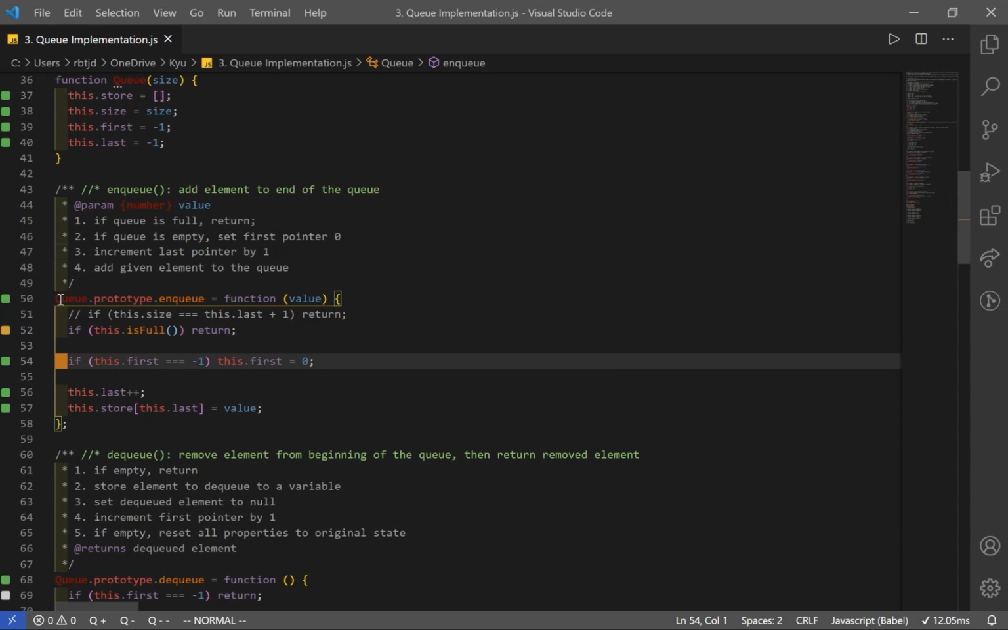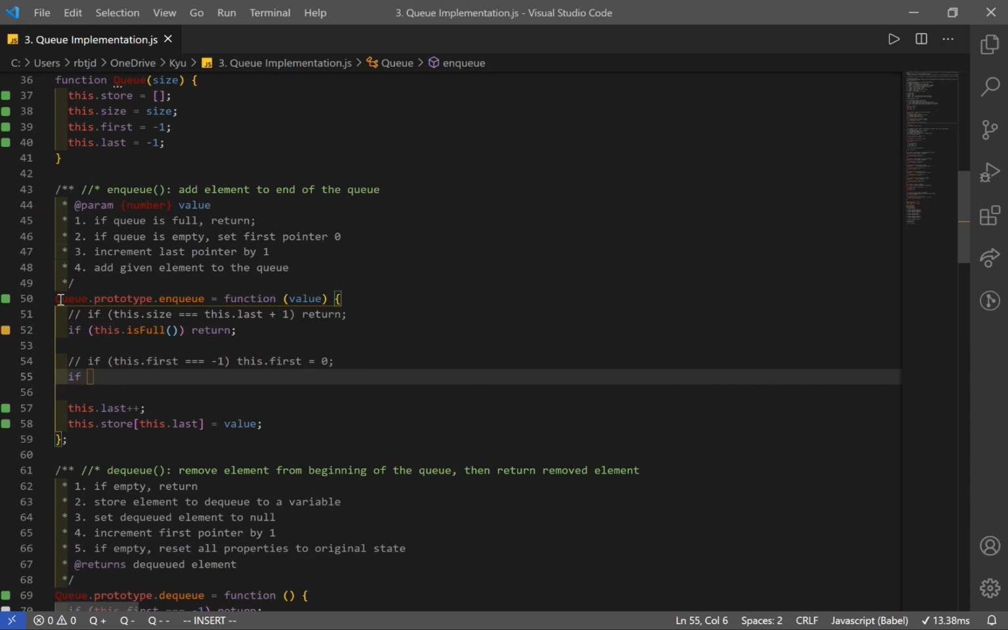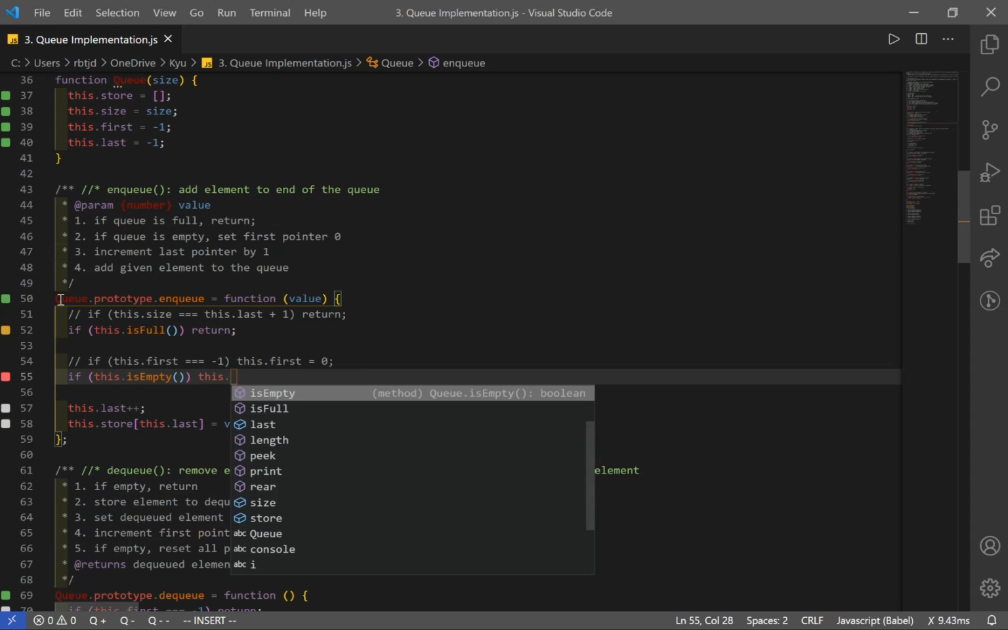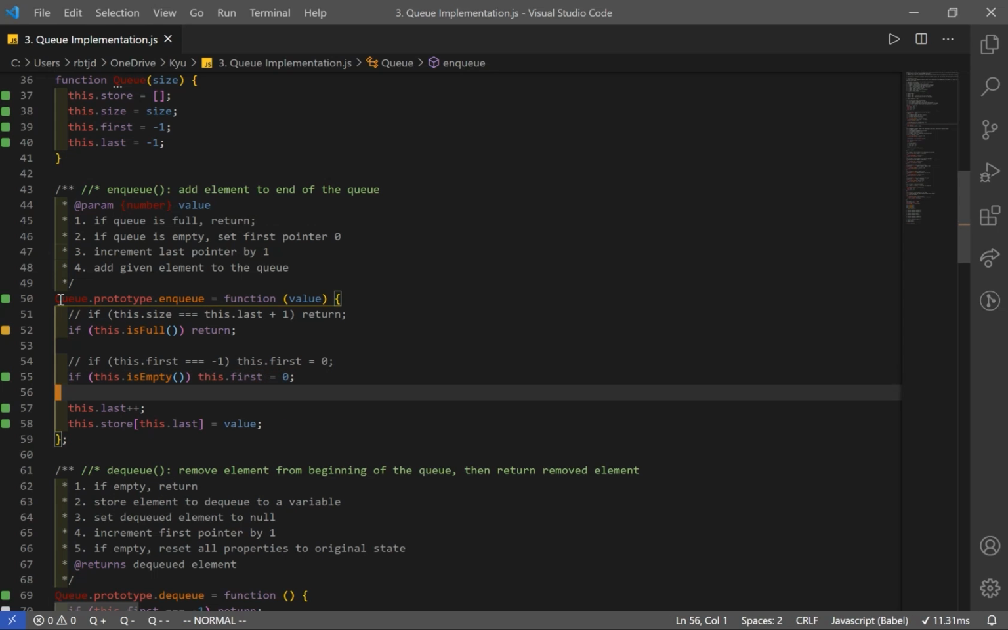Okay, and next one is checking, well, is the queue empty? And if it is, we are setting our first pointer to index of 0. So same thing. What we can do is we can use the isEmpty method. We can just do same thing. this.first is equal to 0. So this way, the code itself is more intuitive. It's just literally saying, well, is this full? If it's full, we just want to return. Is this empty? We just want to set the first pointer to 0.